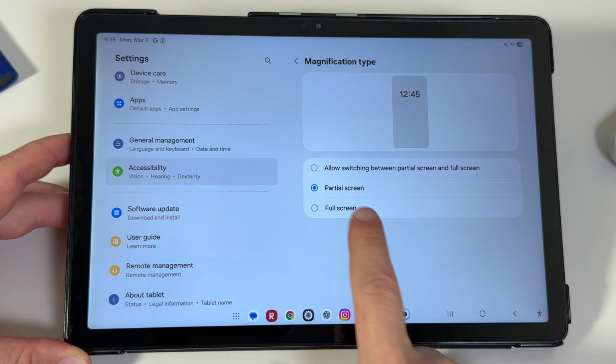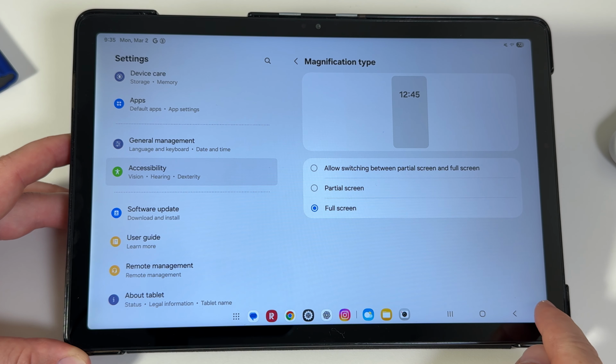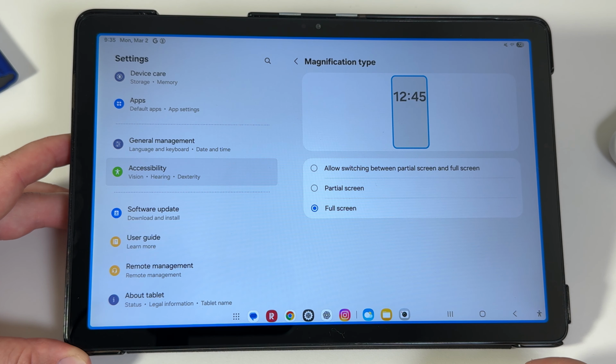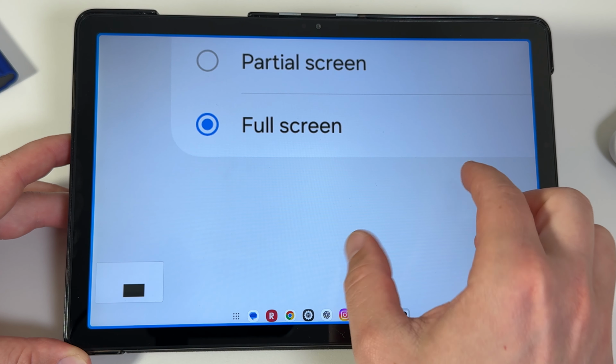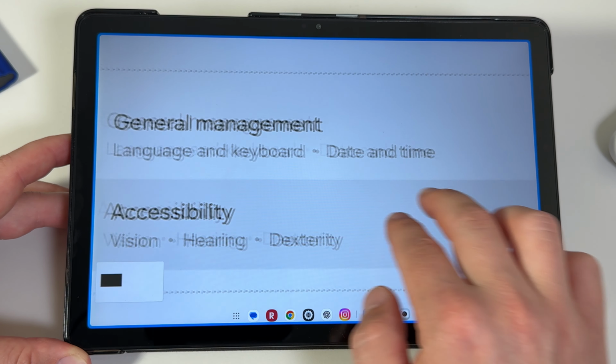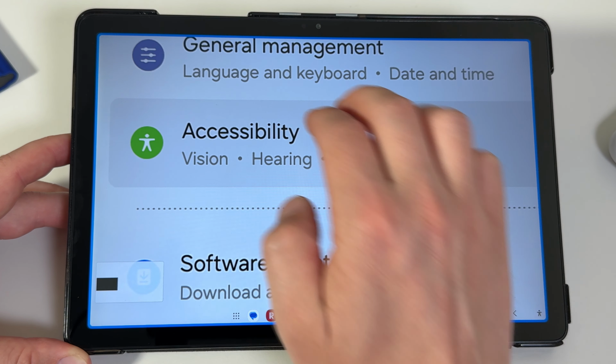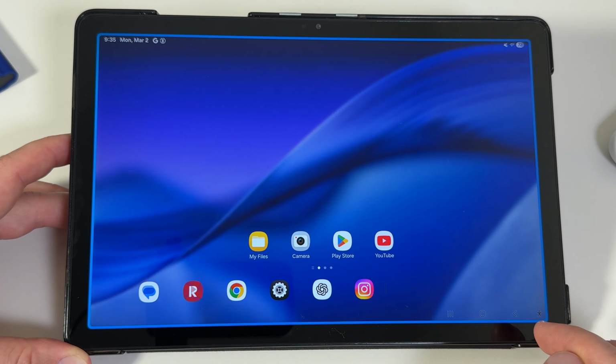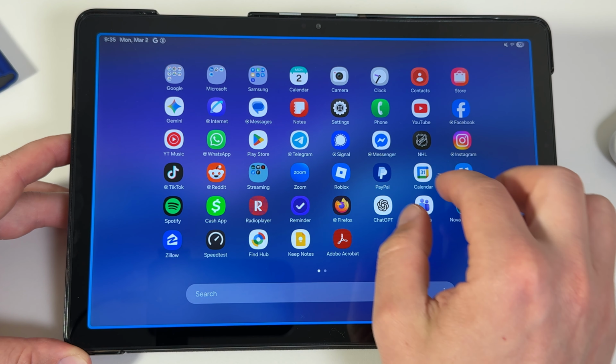And with magnification on, you can pinch to zoom in, and use two fingers to navigate across your display. This is a pretty cool feature and can be a huge help for those users who struggle to see all the small text and tiny buttons on the screen. You can leave magnification on as long as you want, or you can toggle it on and off whenever needed.